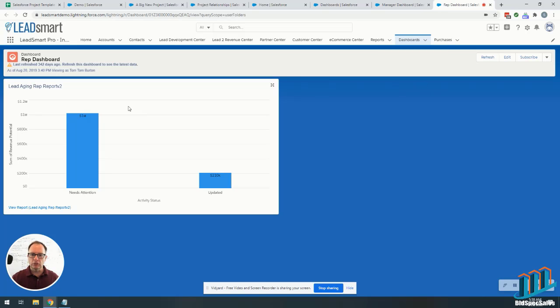In this example, we've talked about this idea of neglected or needing attention. In this particular example, I'm Rep Steve Snapp, and I'm seeing my dashboard, and I see that I have $1 million worth of potential deals that need attention. That means that I haven't recorded an activity against them. And I've got $210,000 of things that have recently updated.